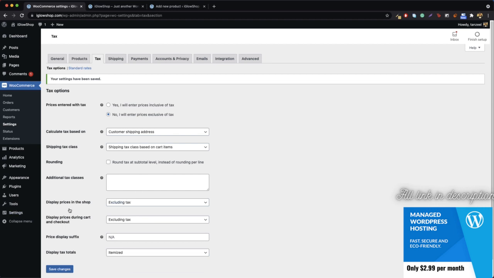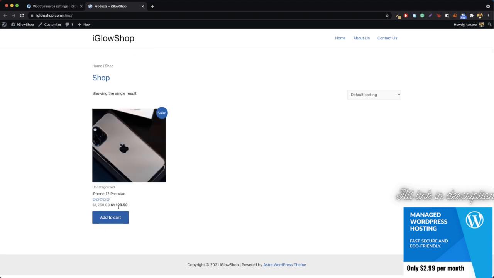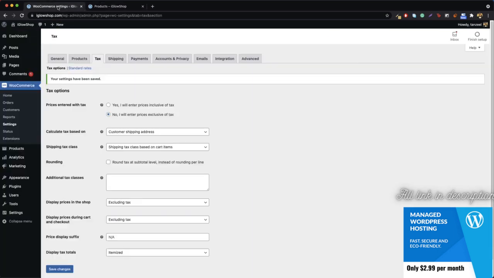So now here we've got this option: display prices in the shop excluding tax, or display prices during cart and checkout excluding tax. Now I basically hate it when people show the tax later on when we are at the checkout page. So I like to show or include the tax right here on my homepage so that people can see, okay, this is the tax and this is the total that I would need to pay. So I would highly recommend you to choose it to be including tax. Otherwise, if you want to show it excluding tax on your website, you can do that.